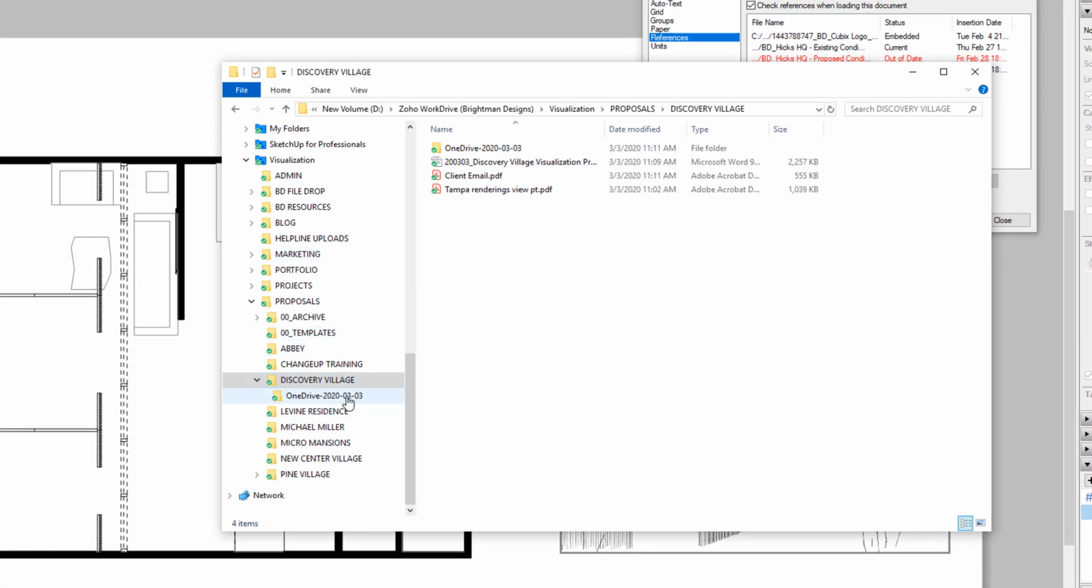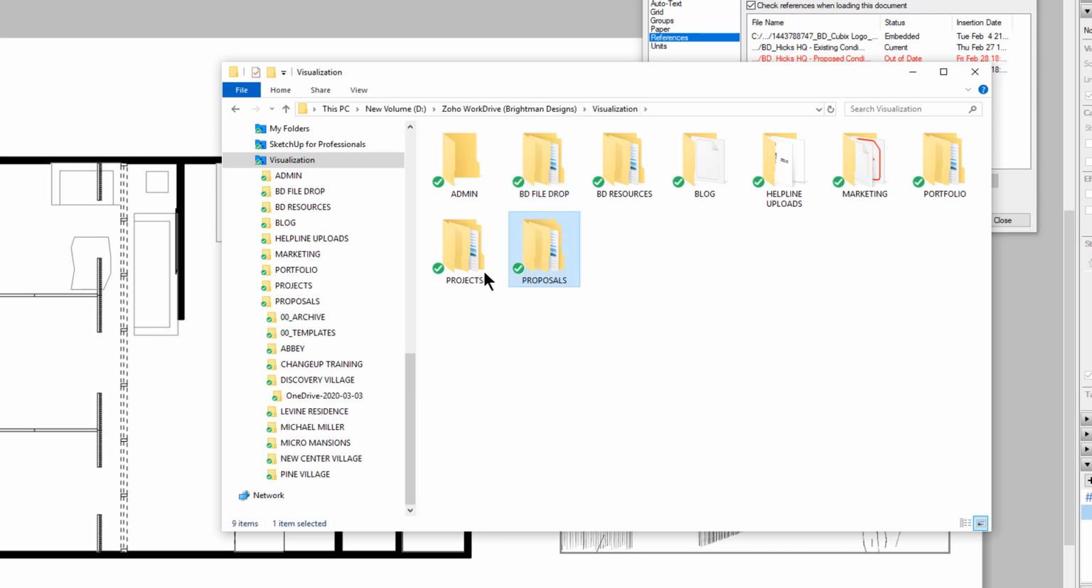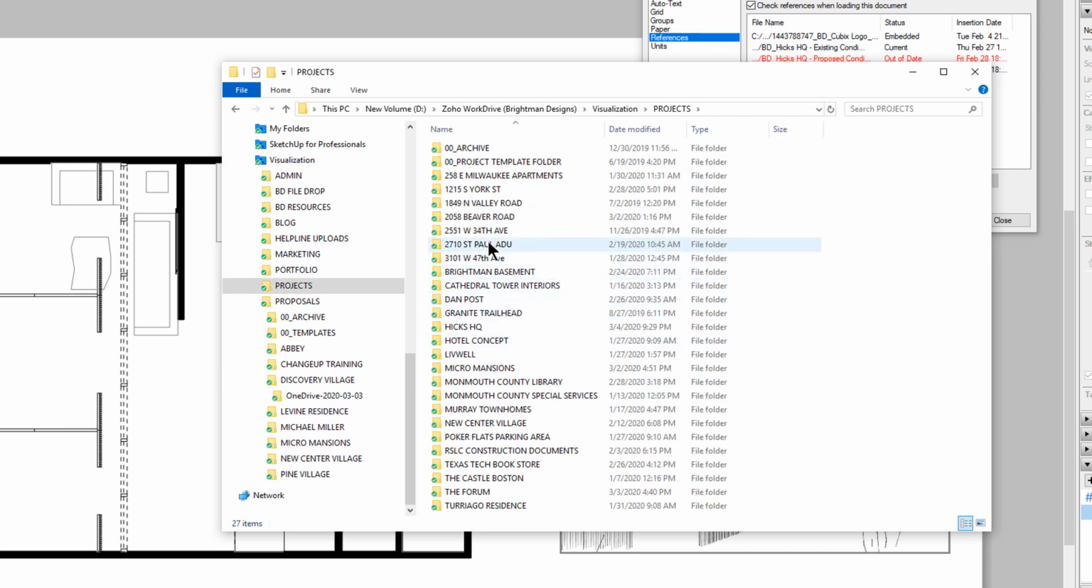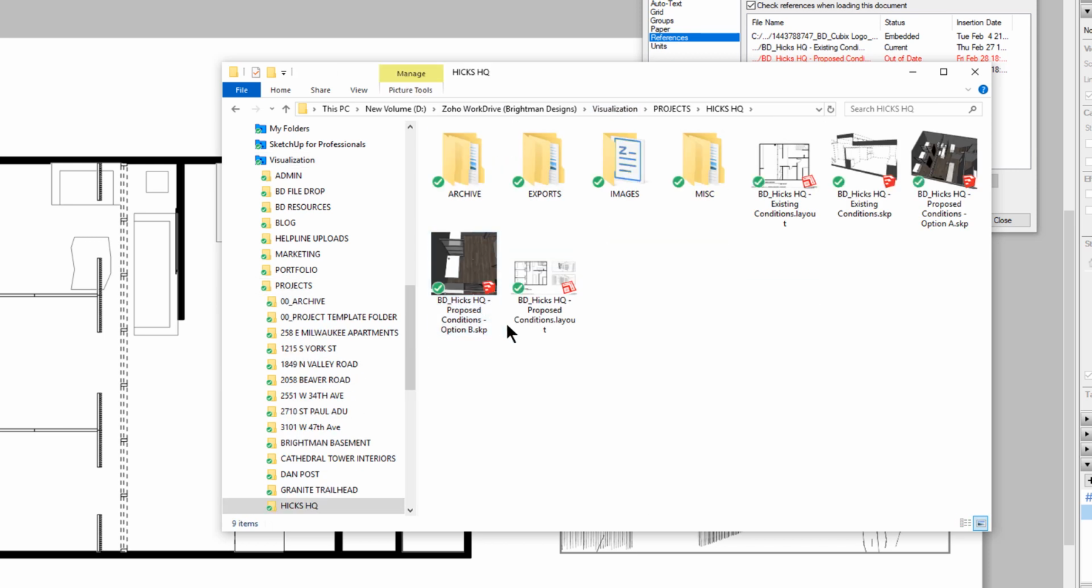All right, so let me show you how I archive. I've made some changes to the model, and don't get me wrong, we're using Zoho Work Drive. So we always have these backups. So it's a fail-safe. But let's go to Visualization Projects, and this is gonna be Hicks HQ.